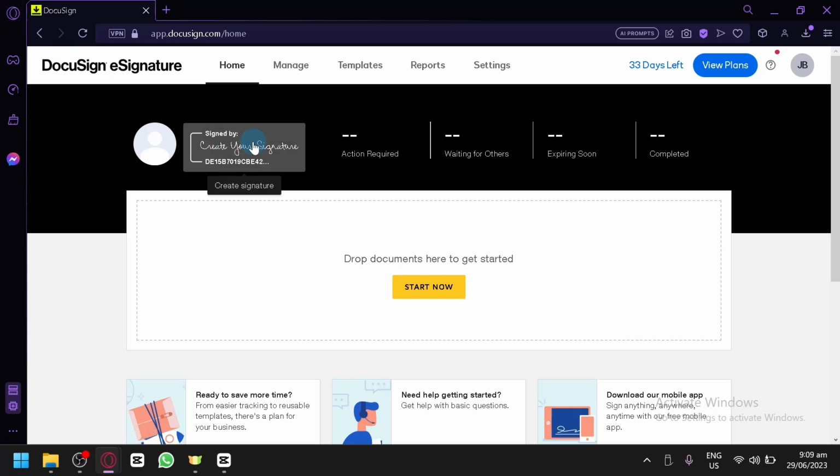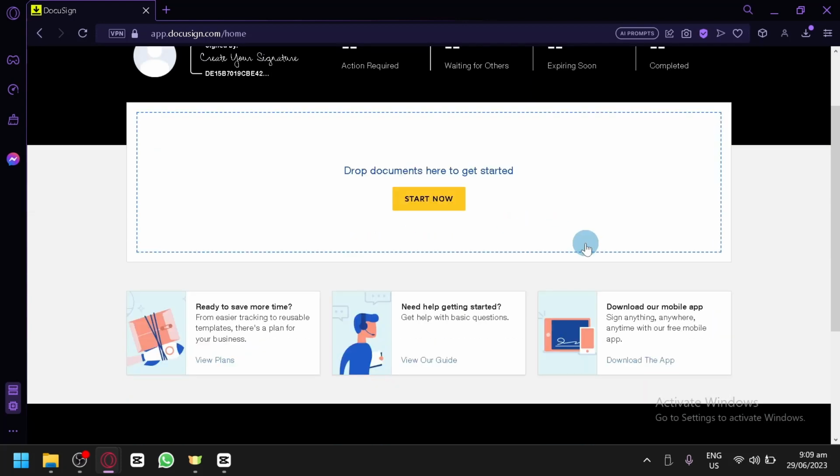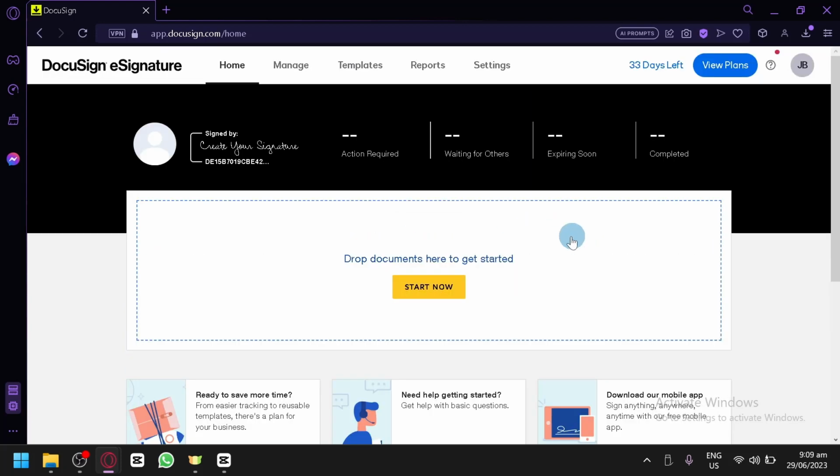Right now, I already logged in and created my account. It's very easy to create your account. All you need to do is to enter the necessary information and then verify your email. After that, you will be redirected to this page over here. Now, currently, we are using a trial version. As you can see, we only have 33 days for our trial over here. And there are some plans that you would need to buy or avail before you could use Docusign permanently.